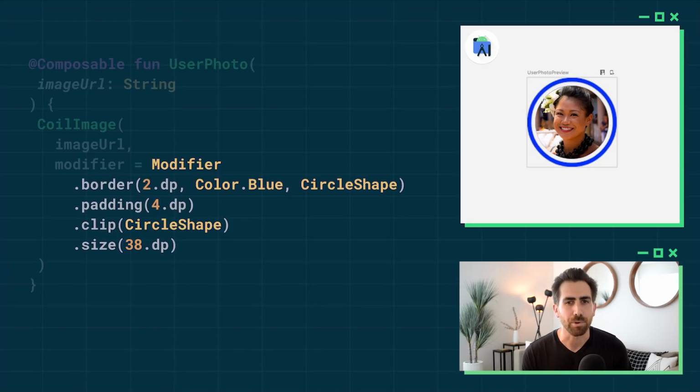In this case, there's border, padding, clip, and size. And the order of these matters. So here we applied the border and then the padding, and in the preview you can see that the padding is inside the border. So for modifiers, the order that you read it in code is the same order that it ends up with on screen.